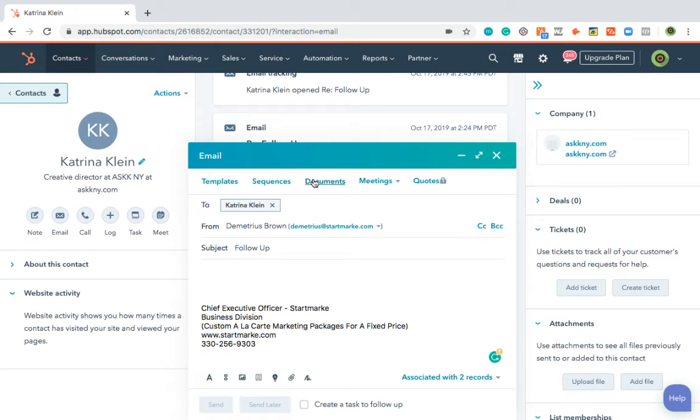Now, the documents are very important because this is the content piece of what's going to be in your emails. What are you going to send your leads? What are you going to send your prospects? Are you just going to send them an email asking for their business? No. You have to send them something of value. You have to send them something to look at, something to build rapport with and resonate with.